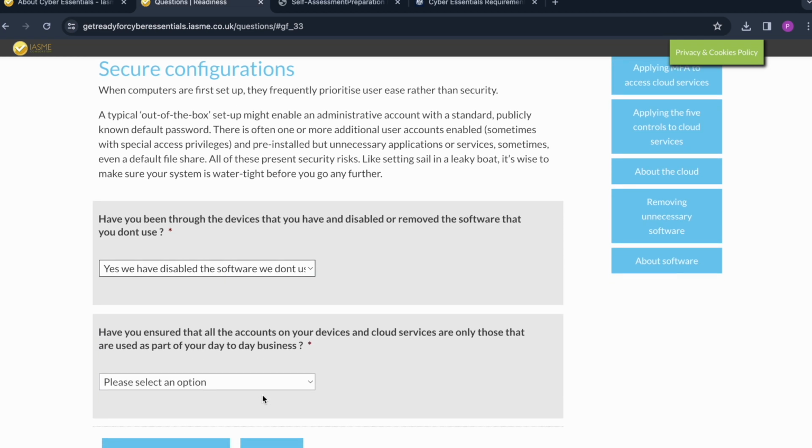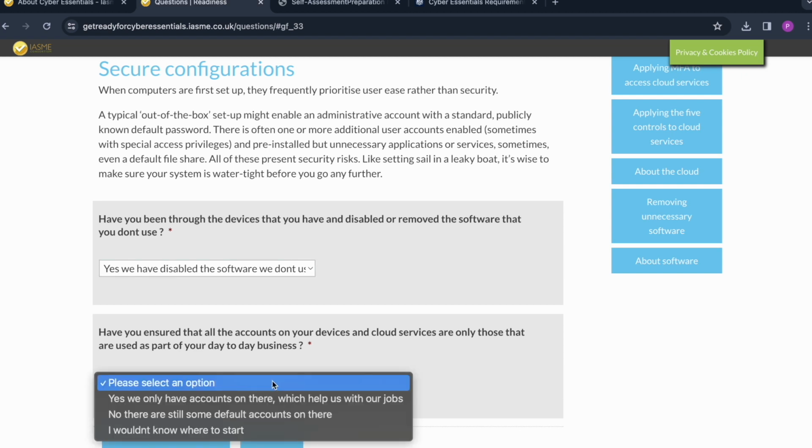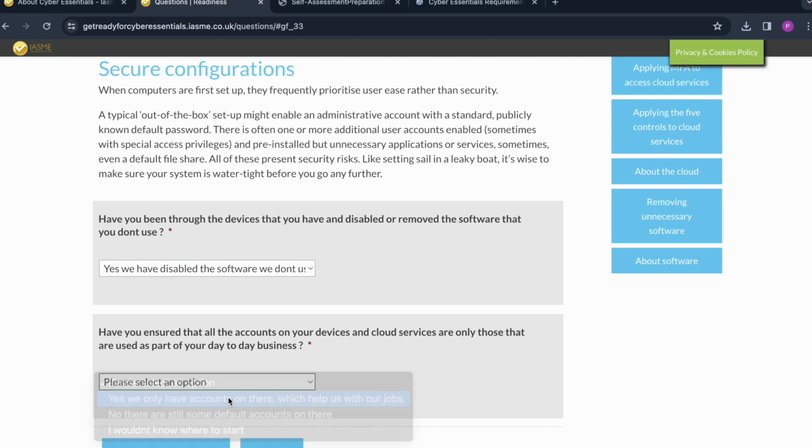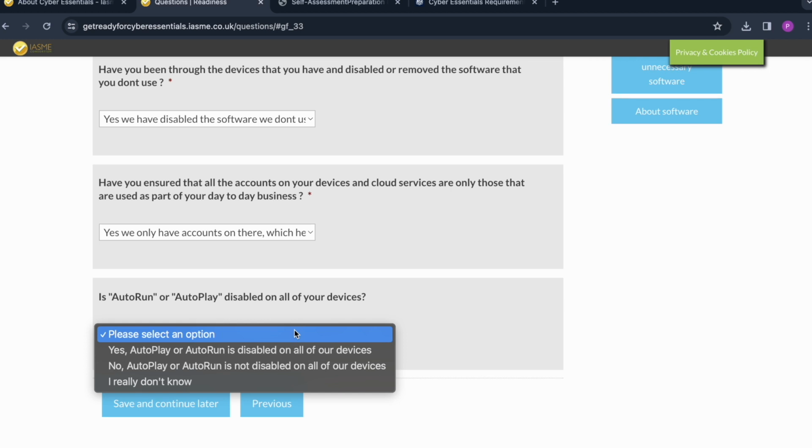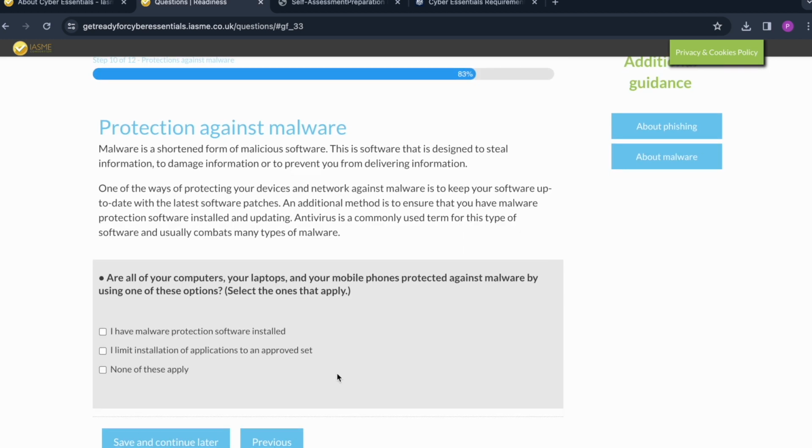Have you ensured that all the accounts on your devices and cloud services are only those that are used as part of your day-to-day business? I'll answer this as yes. Is autorun or autoplay disabled on all your devices? I would say yes. Protection against malware.